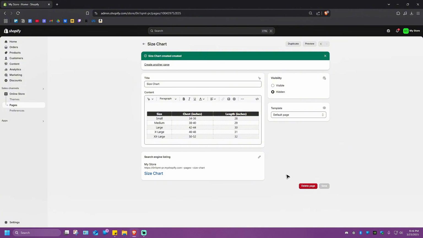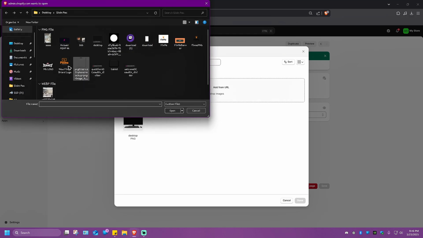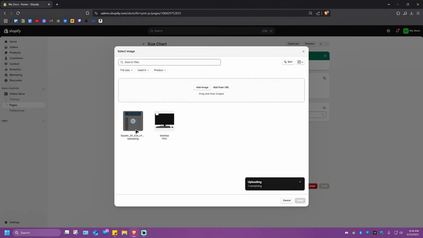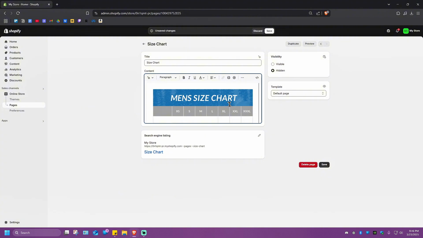Now, if you want to, you can also add an image, if you have an image of your size chart. For example, insert image right here. I'm going to go ahead and add an image, go over to my desktop right here, hit open, and wait for it to upload. Once it uploads, make sure that it is ticked and hit done. Now, here's what it's going to look like. As you can see here, it's been zoomed in, but don't worry, it will be zoomed out later.